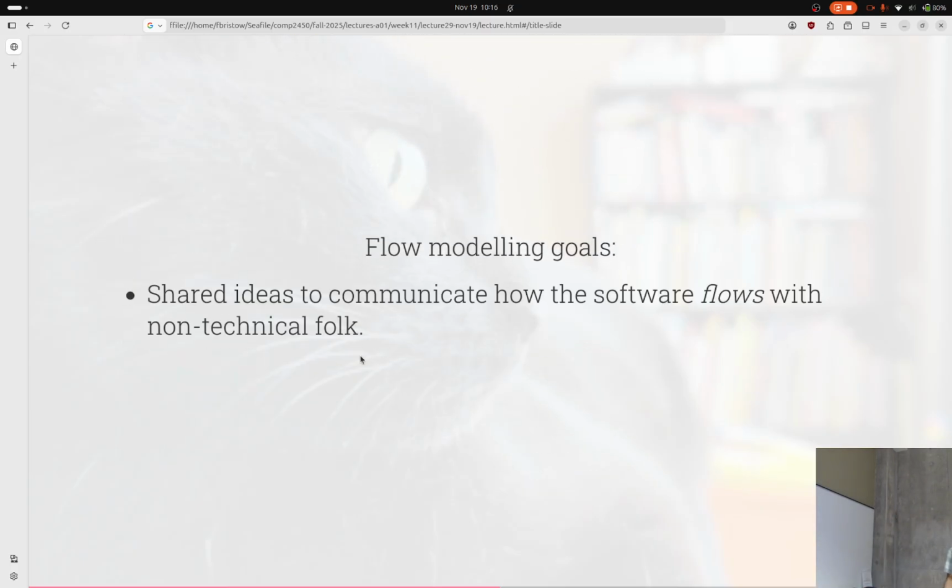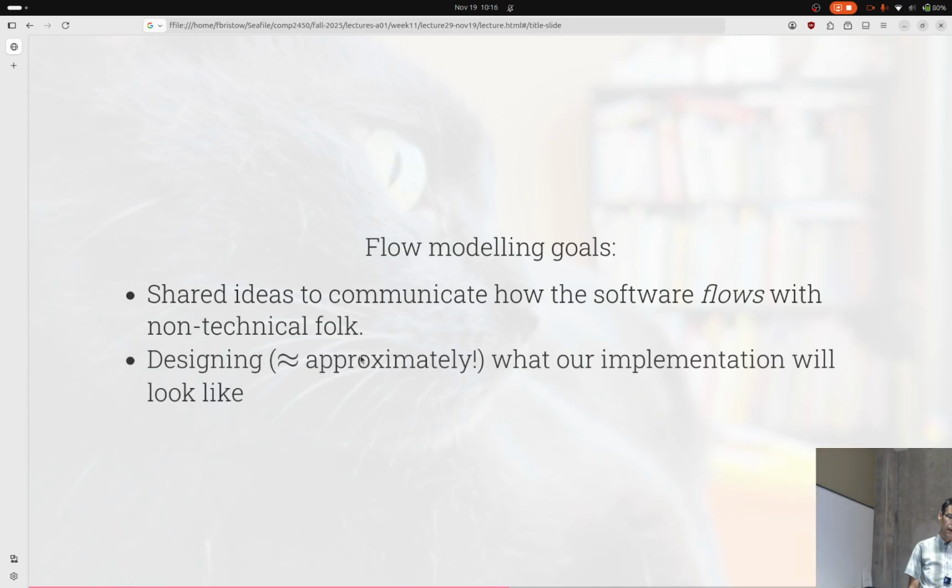The goals here are, again, I want to be able to share these ideas with non-technical people. I want to be able to talk to the experts in this domain about how they're going to use this software without writing the software and without actually having code that I've written to show them on the screen yet. I want to be able to communicate with these non-technical folk how they're going to actually flow through this software.